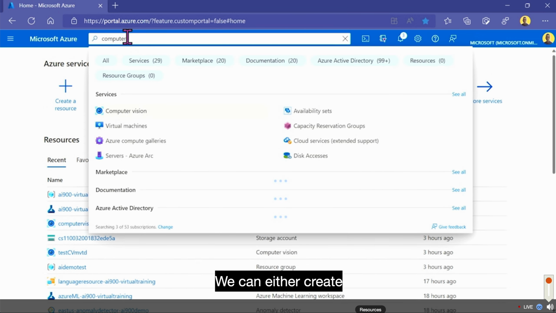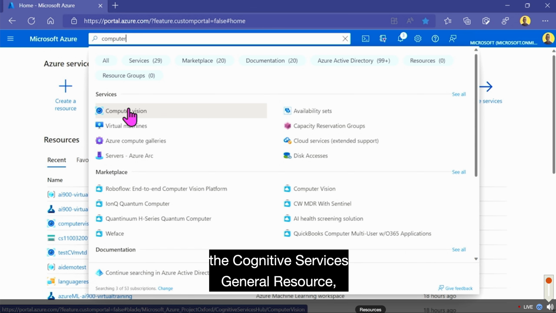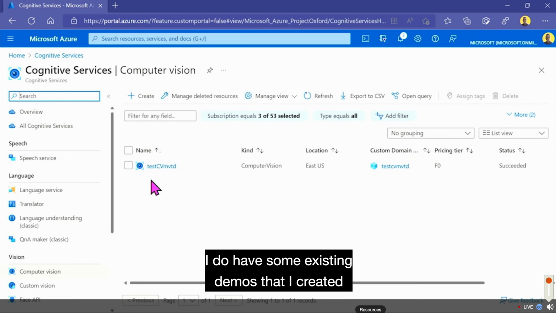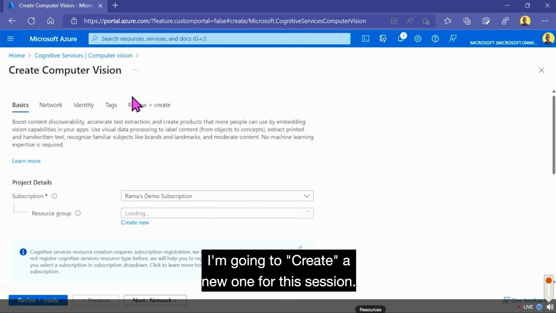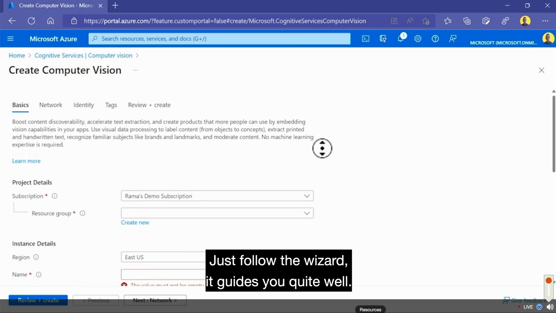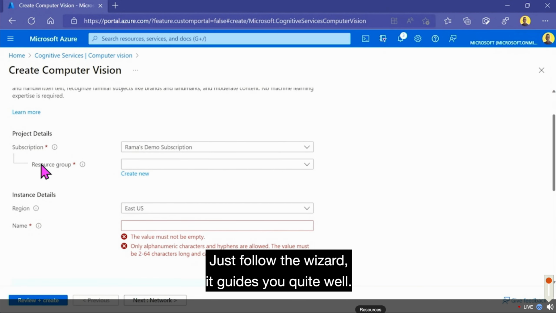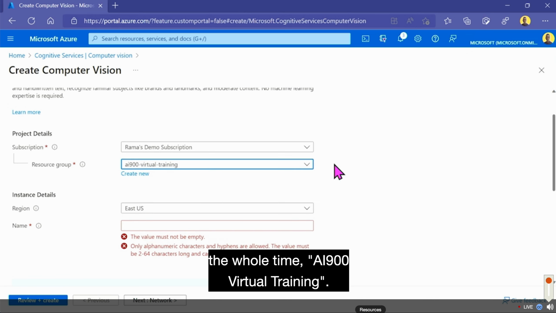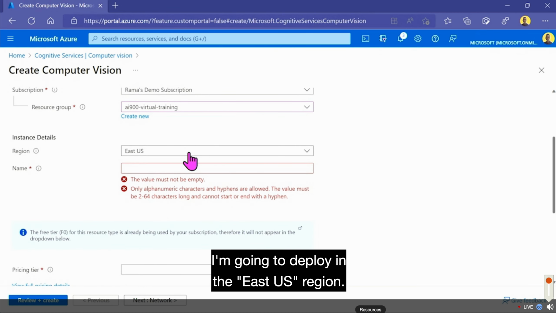We can either create the Computer Vision resource or the Cognitive Services General resource. But for this demo, I'm going to create the Computer Vision resource. So I do have some existing demos that I created before with resources. I'm going to create a new one for this session. Just follow the wizard. It guides you quite well. So for the resource group, I'm going to select the same resource group that we've been using the whole time, AI 900 Virtual Training. I'm going to deploy it in the East US region.